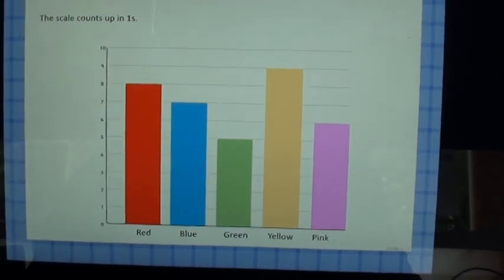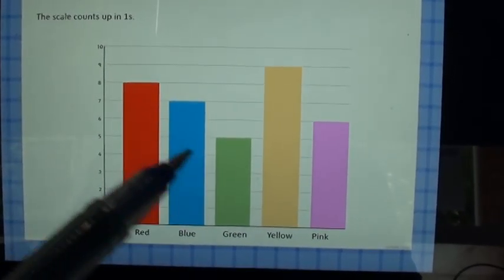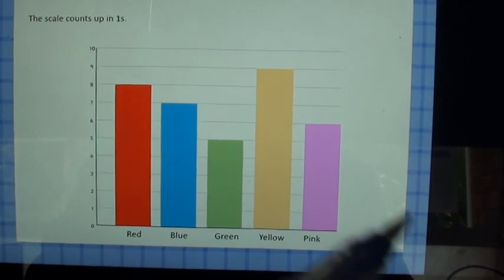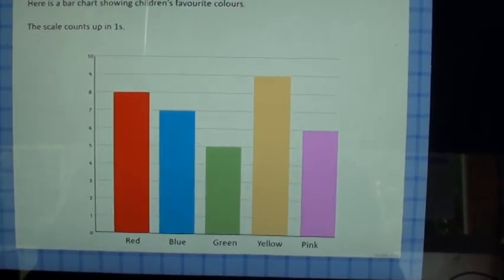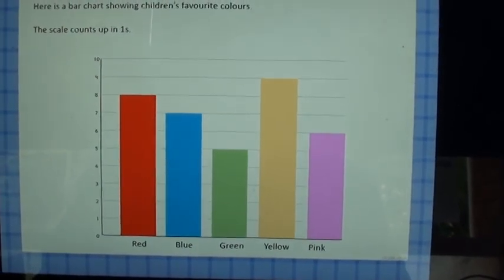How many people were asked in total? Now for that I'd have to add up the red, the blue, the green, the yellow and the pink, and I would then get a total of how many people were asked in that survey. Interesting.